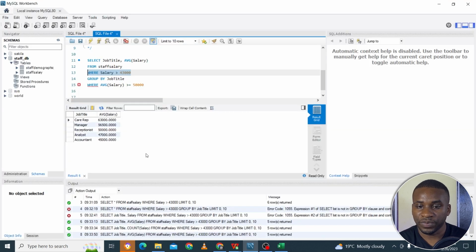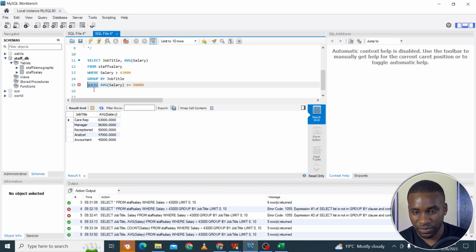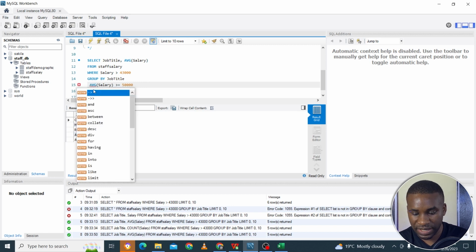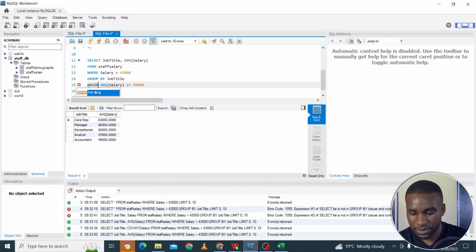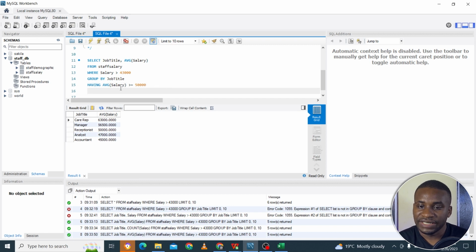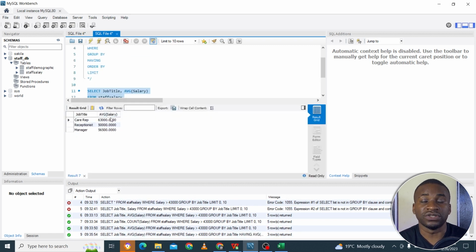So we can't do it like this with the where, because if you see here, there's an error which says that where is not valid at this position, EOF. So it's not supposed to be here. It can't understand why where is here. So that's why you now need that function called having. So if I put HAVING here, let me keep it in caps, now you see that the error has disappeared. So if I run this, we get now the result that we wanted.